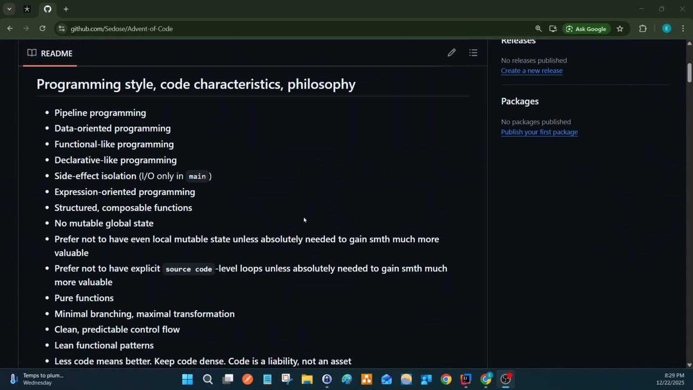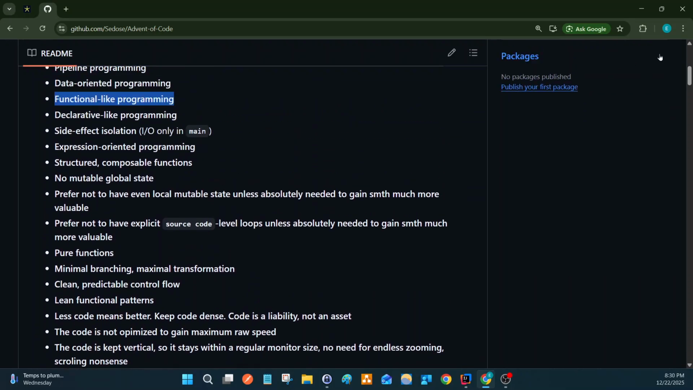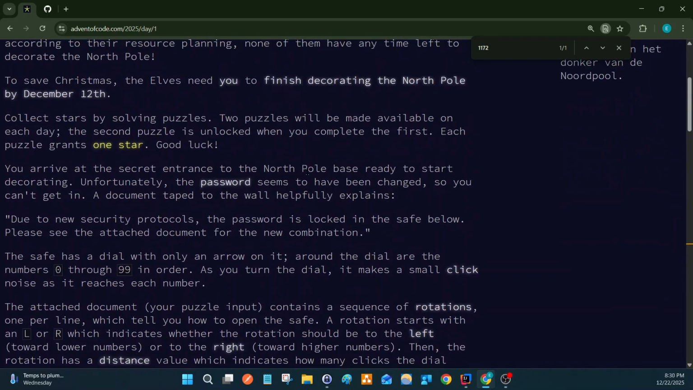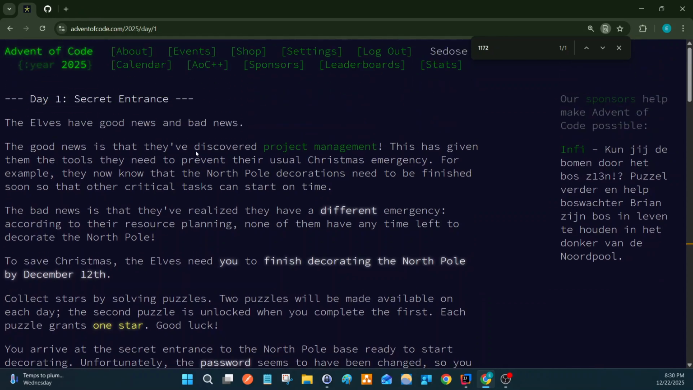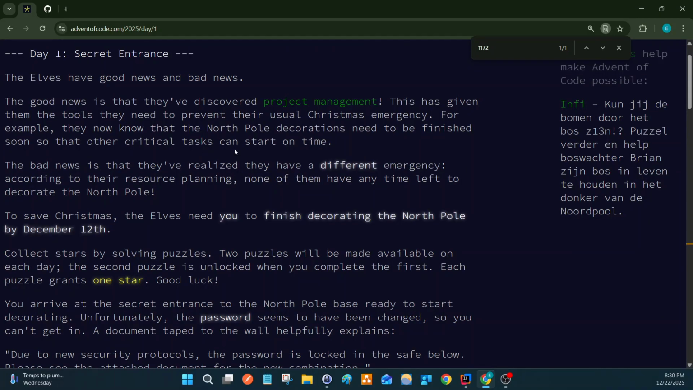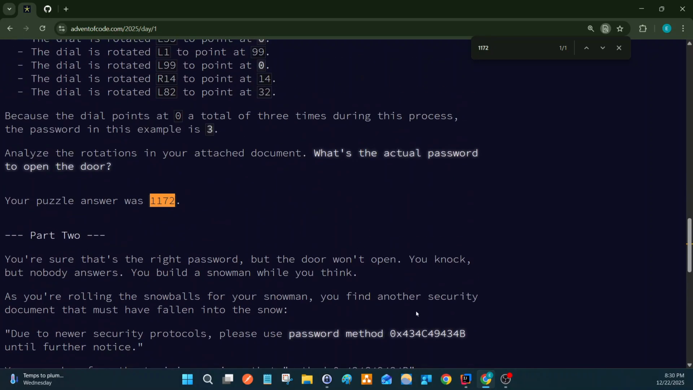So here you can see the style of programming that I like: the pipeline programming, the data-oriented programming, functional, and all of that stuff. You can just read it. And the description, as in the previous video, you just can grab and read it, maybe supply this to an LLM and try to understand what is going on, or just watch other YouTubers and how they approach the problem. But the idea of this video is not to explain the problem itself, just to show the code, the solution of it in different programming languages.